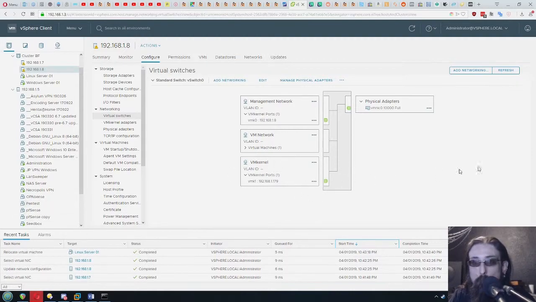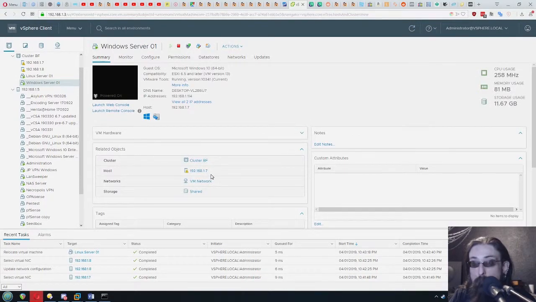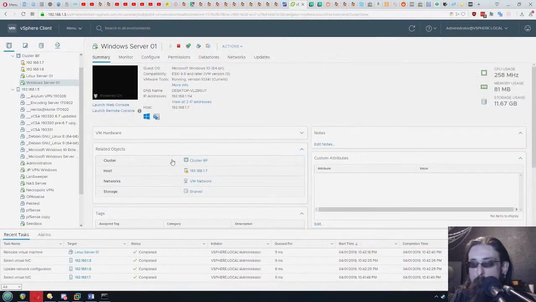So I turned my recording back on. The Linux server is on the .8. The Windows machine is on the .7. And it is still running. That's pretty cool. So let's do that again. I want to retest that. I want to see what happens in real time while that's happening, so we'll record the whole way through.